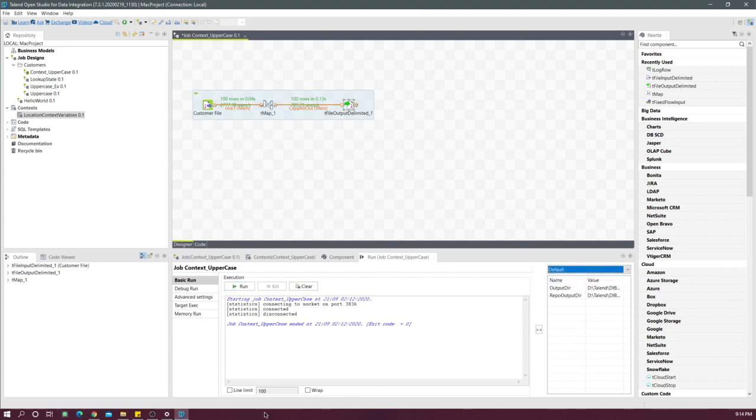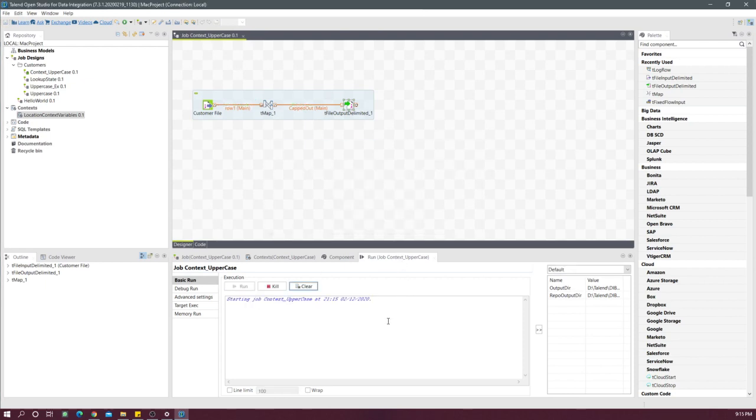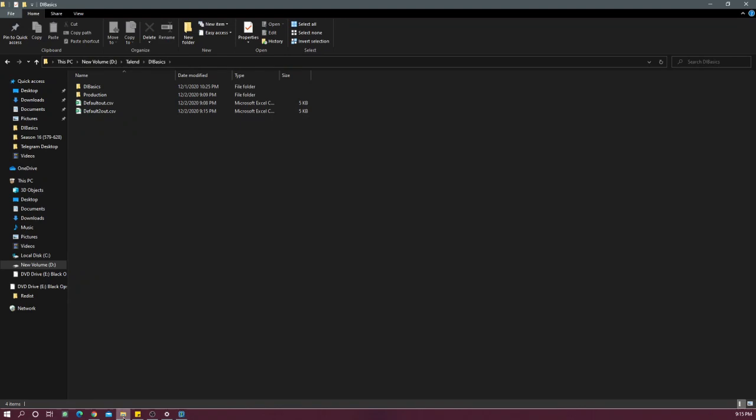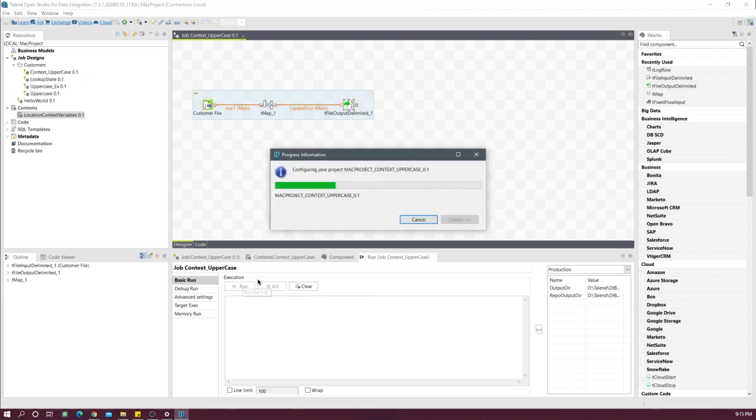and try to run as default first and see what happened. Okay, this is the one I did just now, and this is the new one, the context group default to out here. Then we try to run it as production and see what happened.